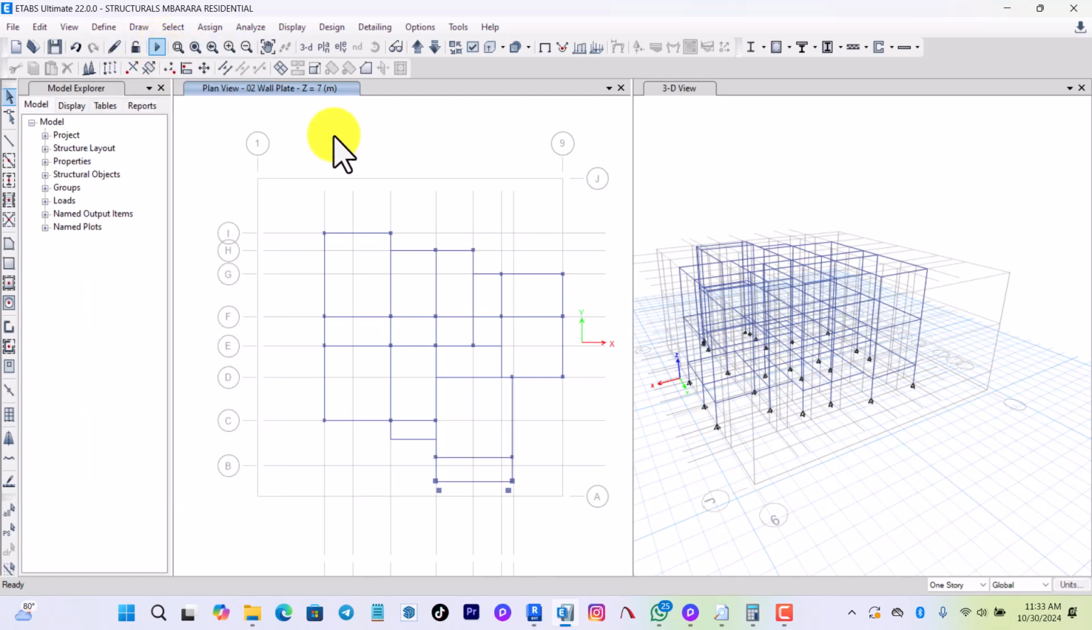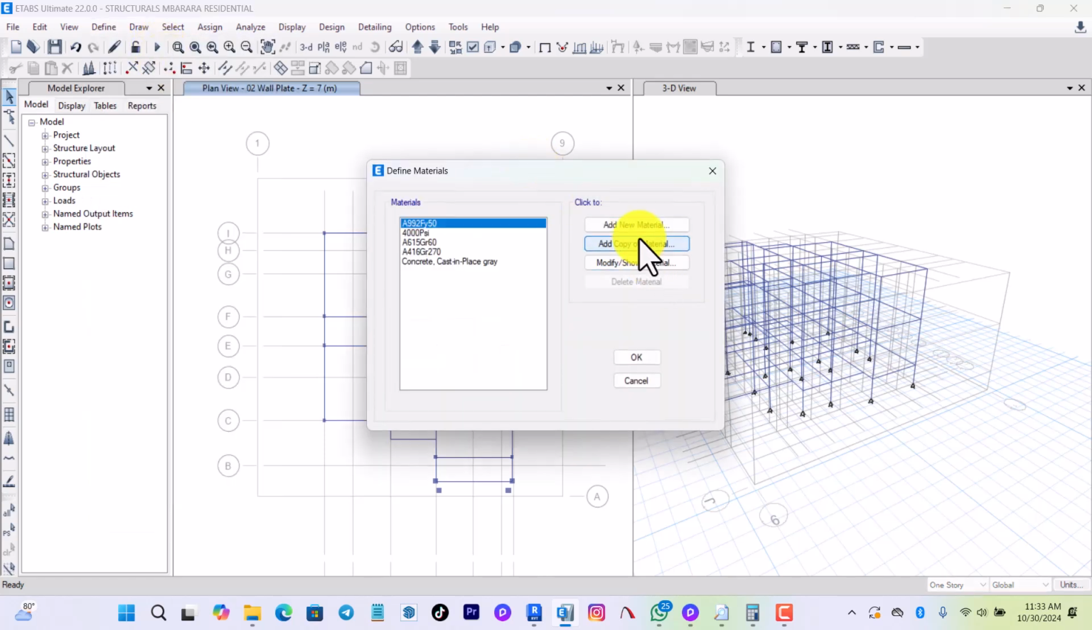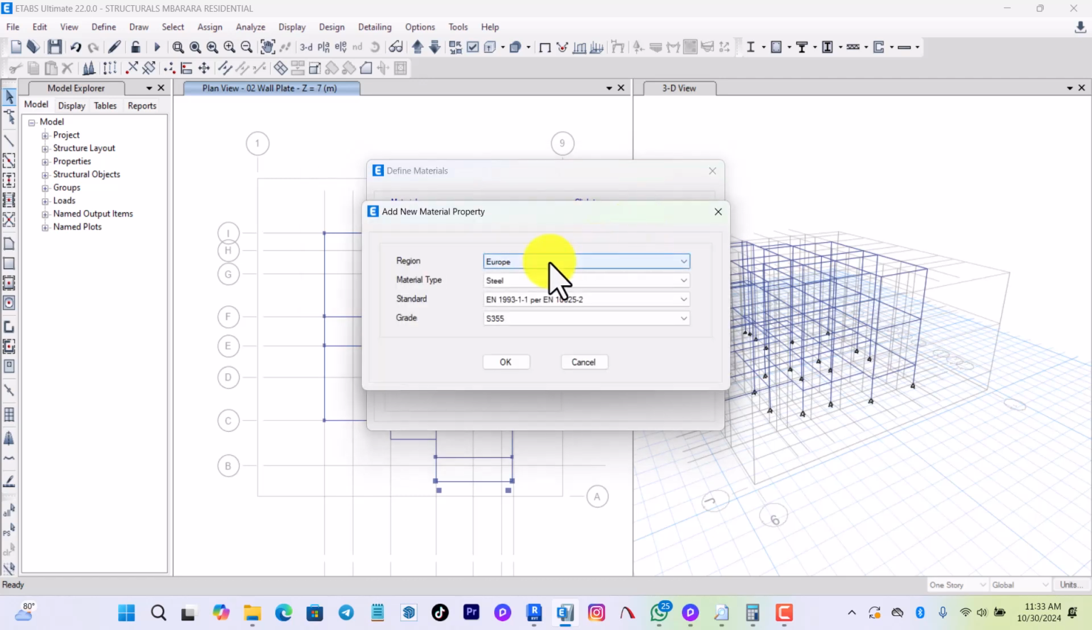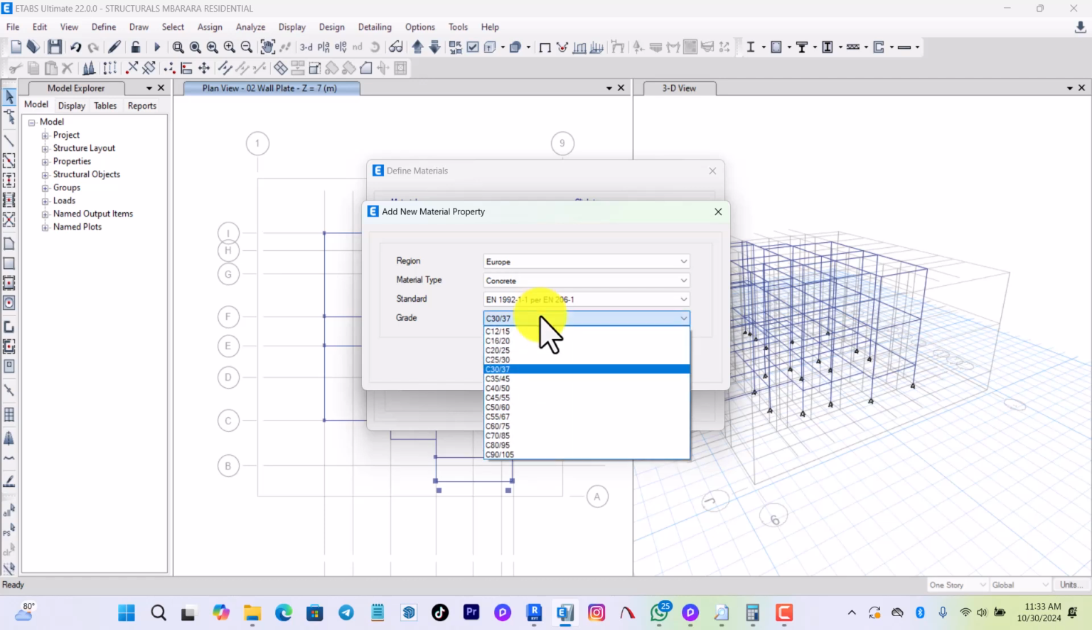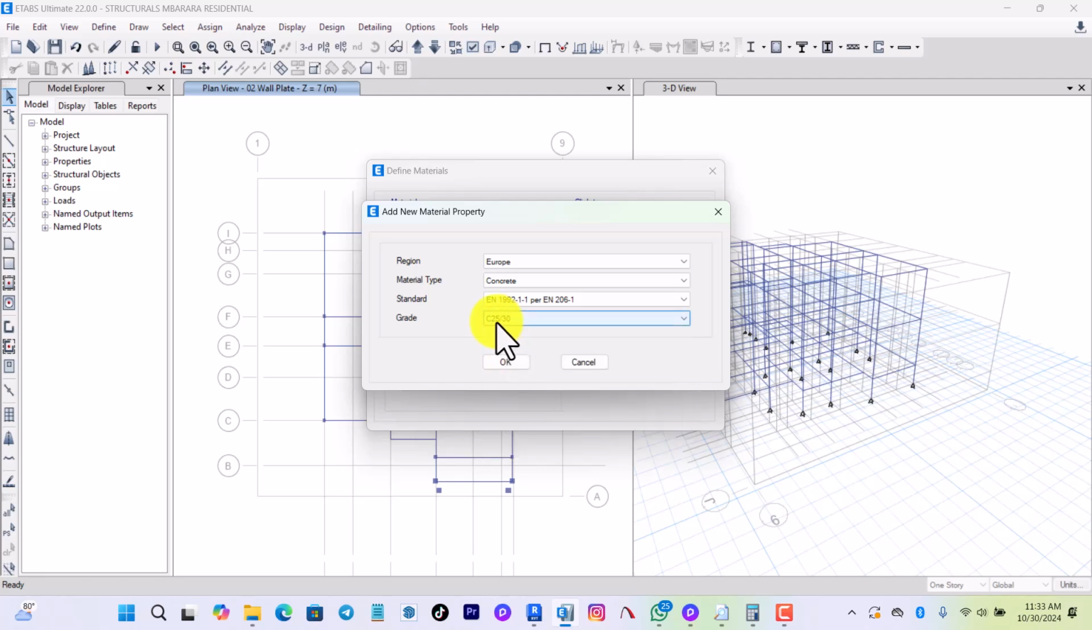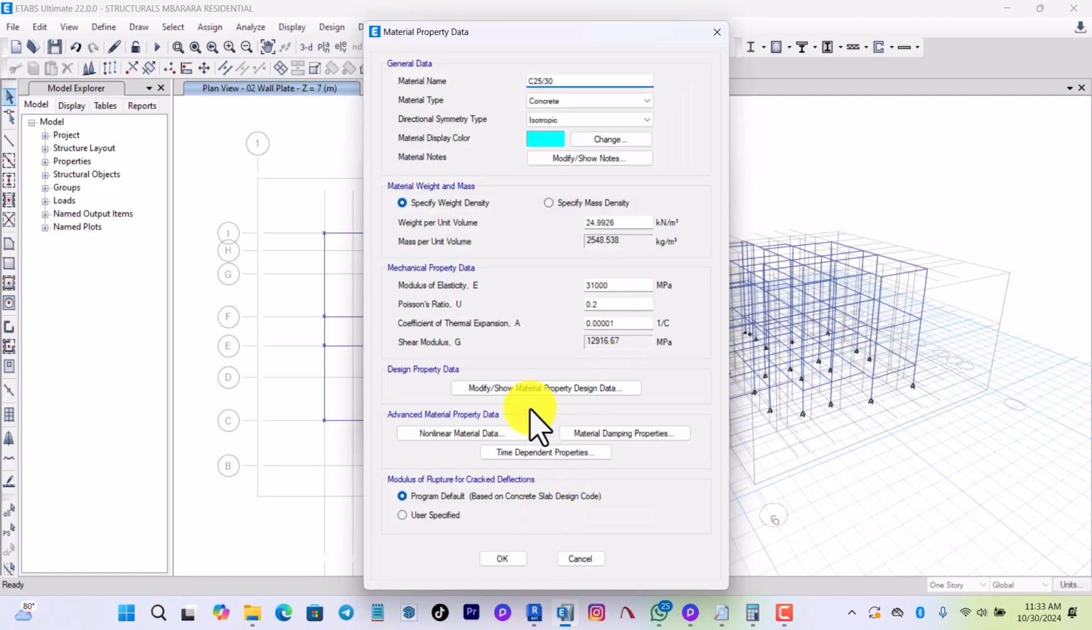So I'll come to Define, Materials. I'm adding here Europe, though in case you're in India, Australia, New Zealand, you can choose accordingly. So I'm going to define the concrete. I'm going with part 1, part 1. So I'll choose a class. I'll start with C25/30. So see, 25/30 means the cube strength is 30, the cylinder strength is 25. So I'll say okay.